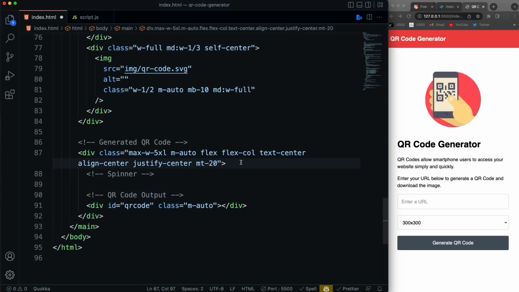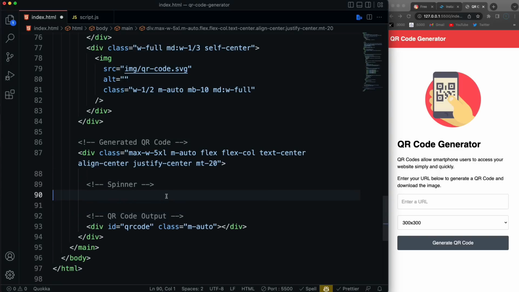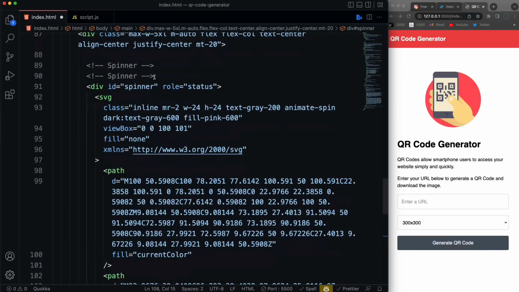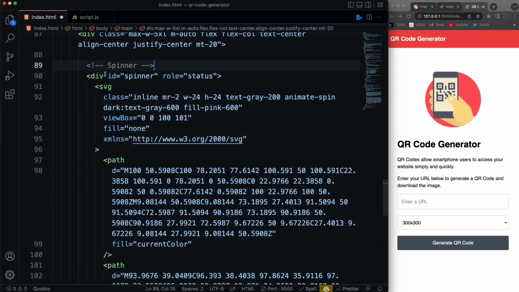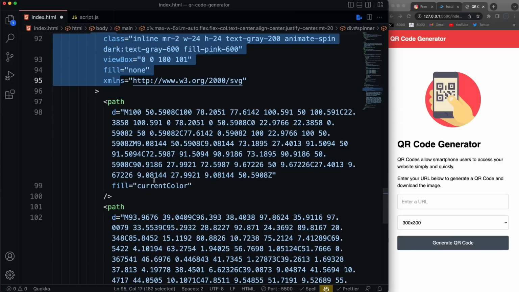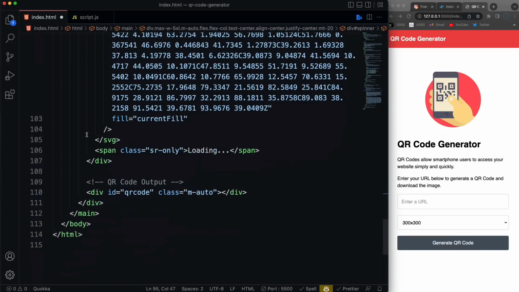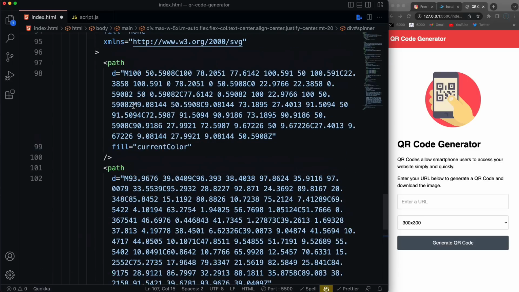Let's just space this out a bit here. So yeah, I'll paste that in, and basically, oops, I don't want two of these. We basically just have a div with the ID of spinner, and then inside that is the SVG. And if you want to change the color and stuff like that, you can change up these attributes if you want. And then we also have just a span with the class of sr-only that says loading, and that's it. So let's save that.